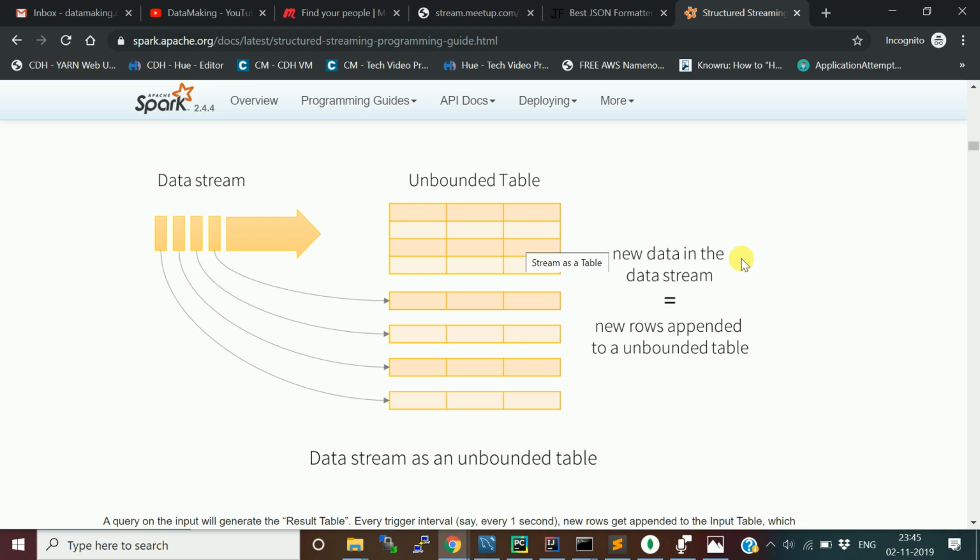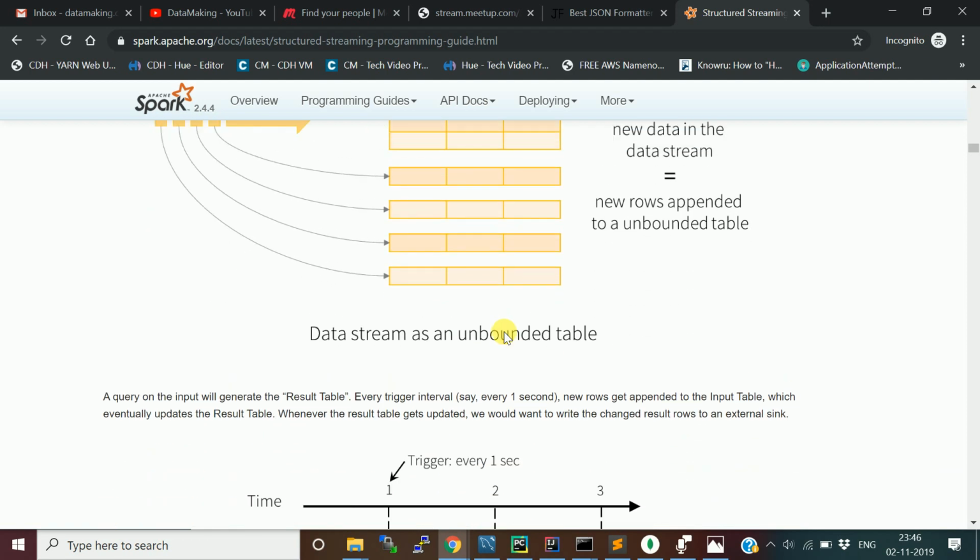If you see this diagram, the data is coming as a stream, but you can think of each record as a table row. So each stream record you can think of as a table row. This is an unbounded table which keeps getting appended. You can either take the entire unbounded table and do an operation, or take only the latest inserted data, or the inserted and updated data. There are three modes available where you can take the data and process.